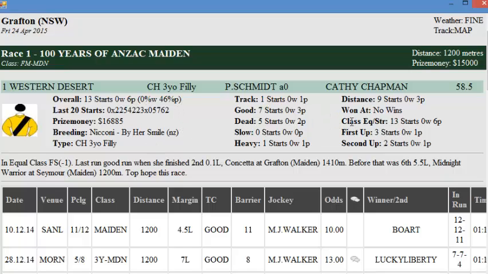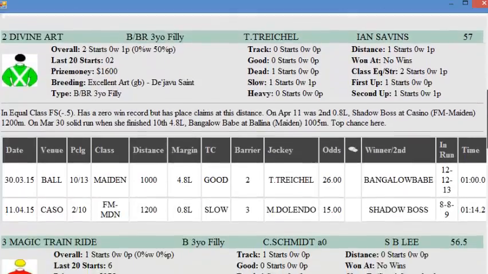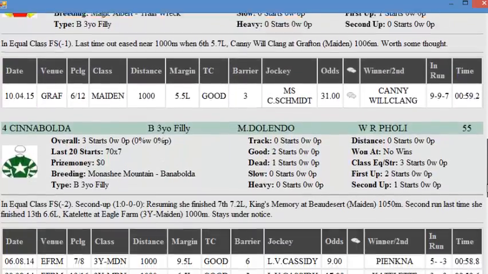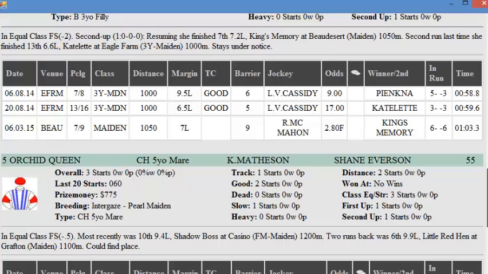Another thing here which is good is class equal or stronger. So it tells you this horse has had 13 starts in either this class equal, which is a maiden, or stronger, and it's run 6 places. Being a maiden, of course, it hasn't won anything yet. But you go right down through, and it's got all the details that we need to know.